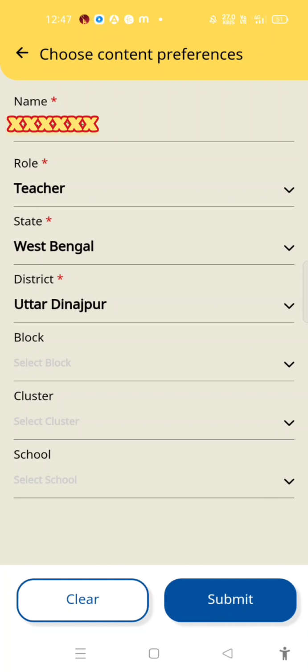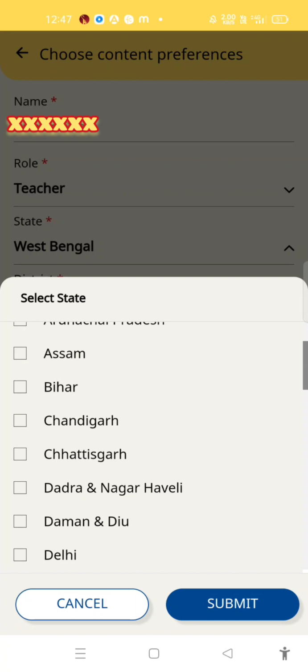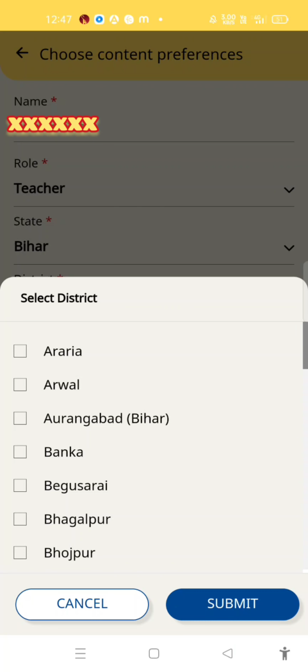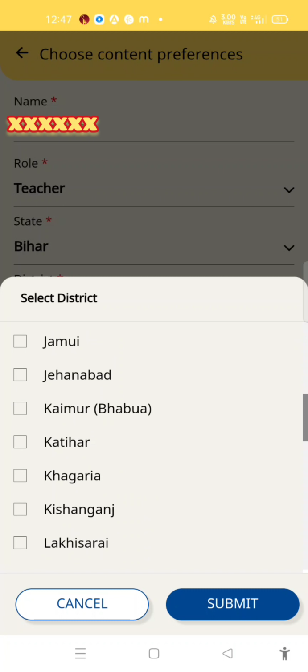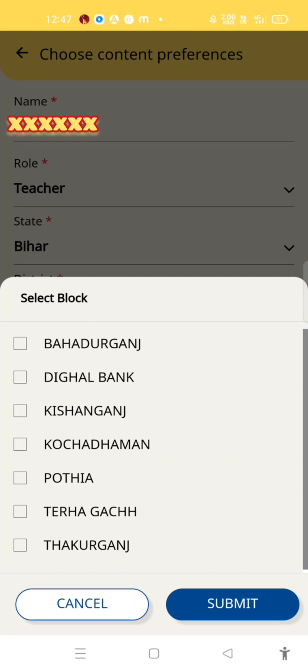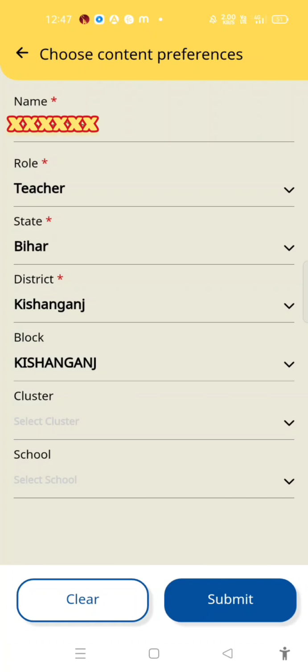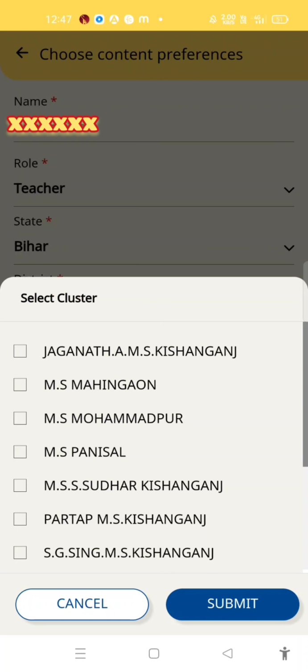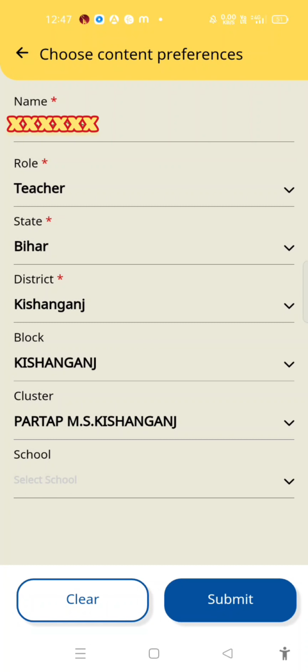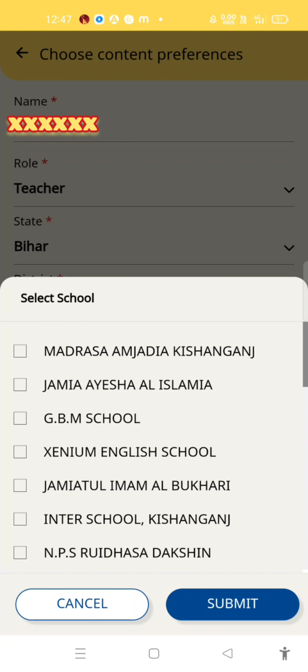Edit here. As it is already selected by default, but if you are from Bihar, you can change your state to Bihar. District would be Kishanganj. Select Kishanganj as your district and submit it here. Block will be Kishanganj, and cluster will be Pratap MS Kishanganj. This is our cluster, and then the school name will be there.